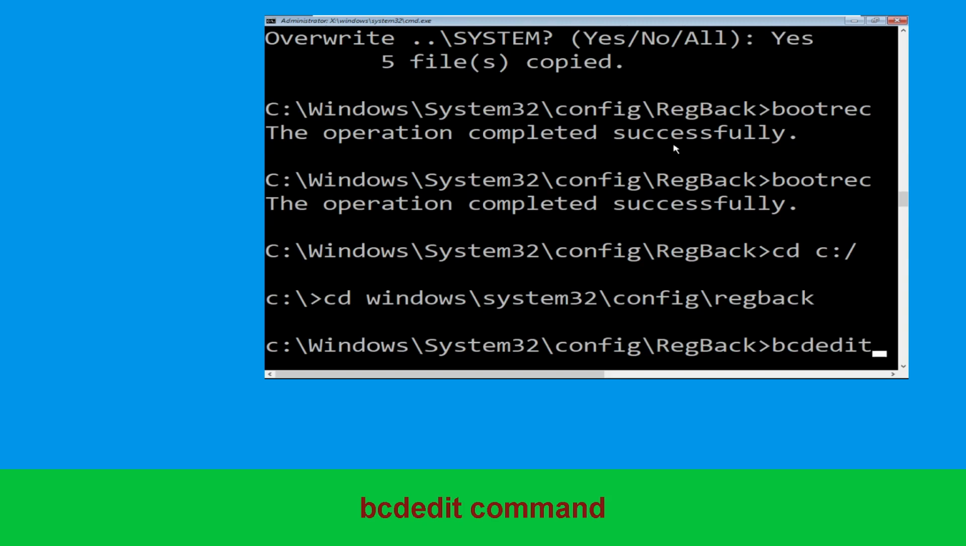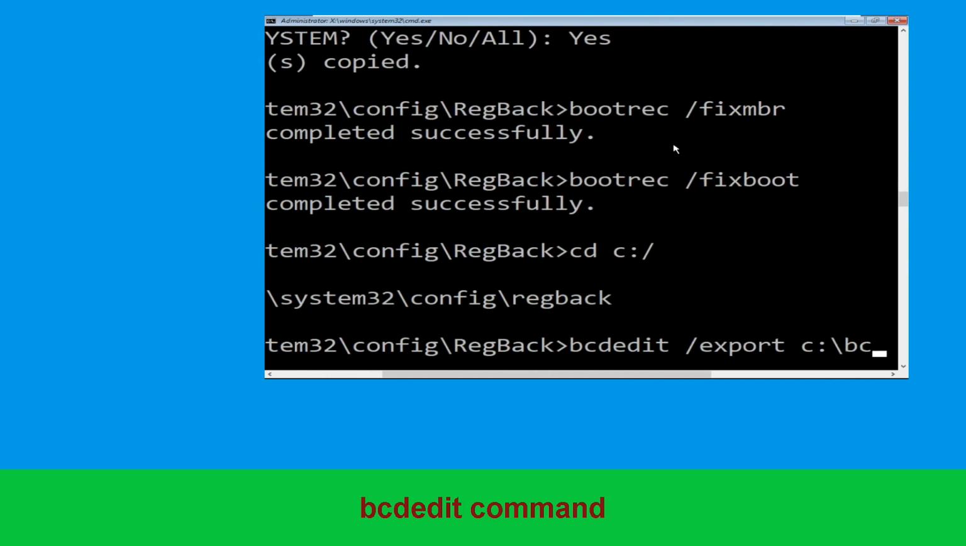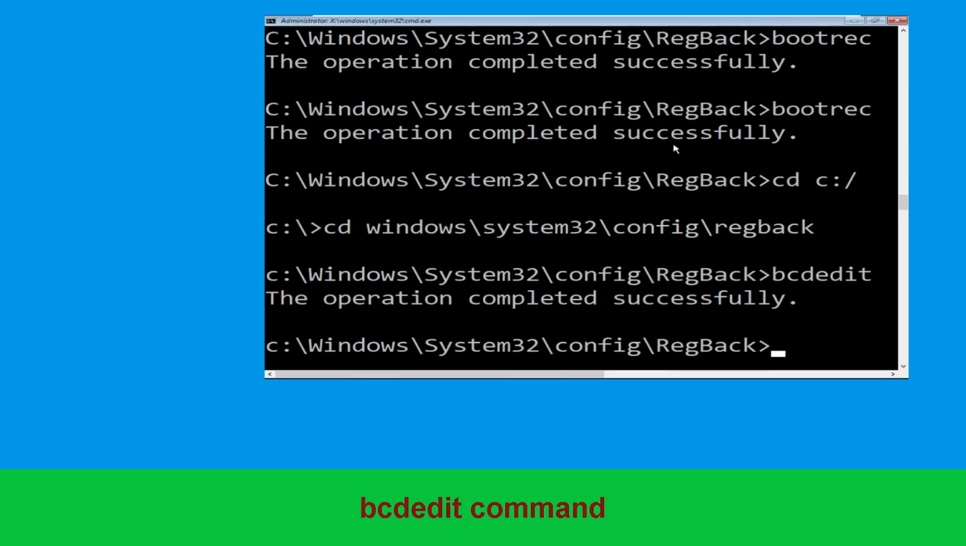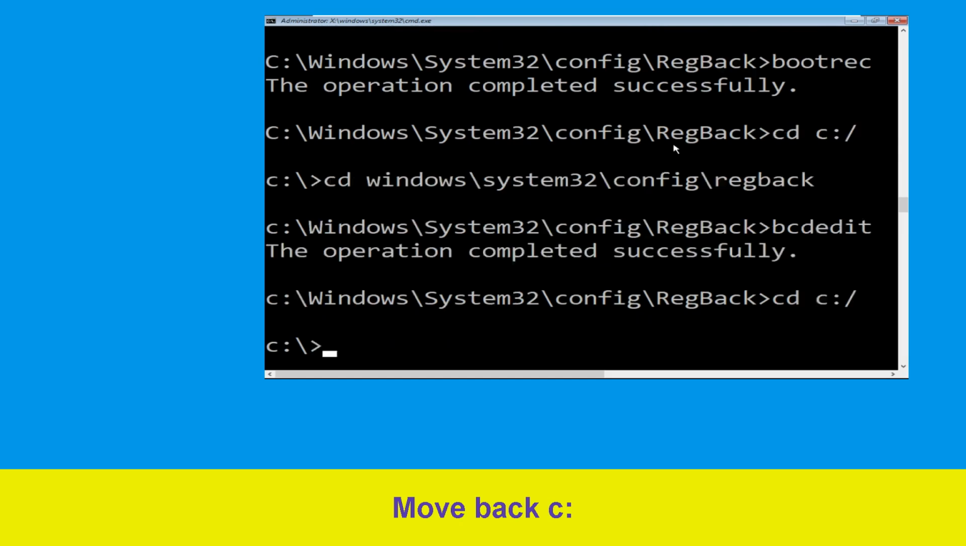Type bcdedit space /export space c:/bcdbackup and simply hit enter to execute this command. Now type cd space c:/ and hit enter. Now type this md space boot and hit enter.